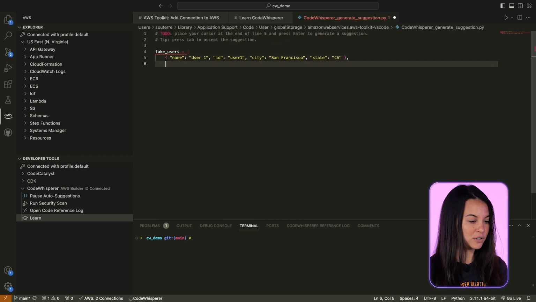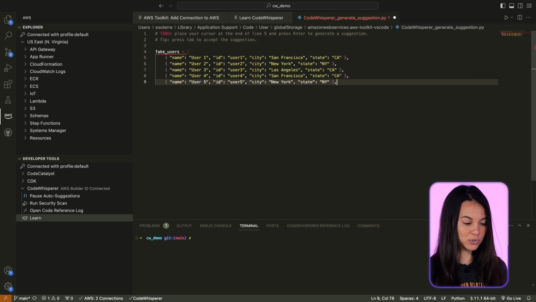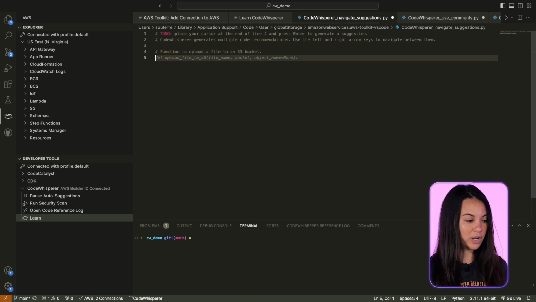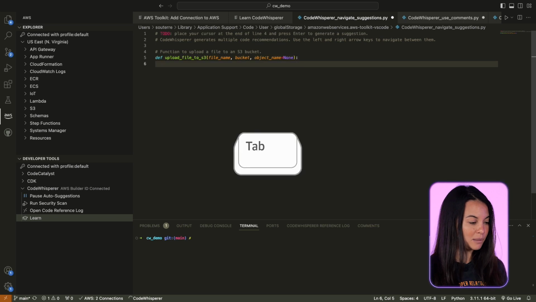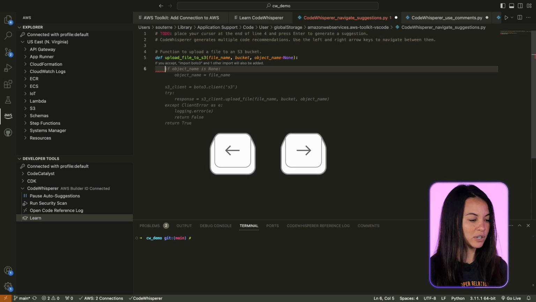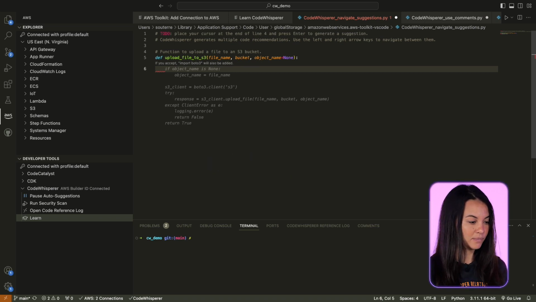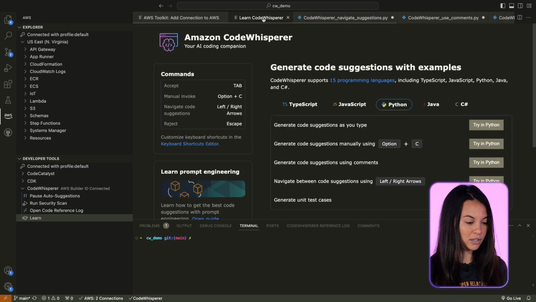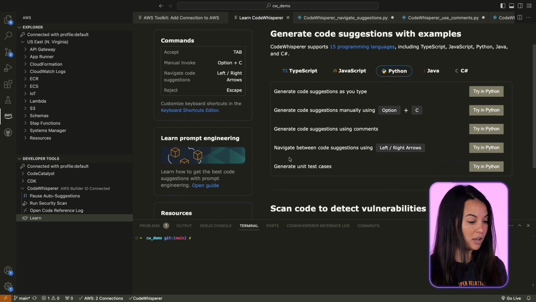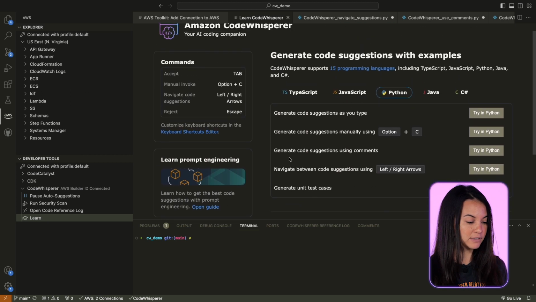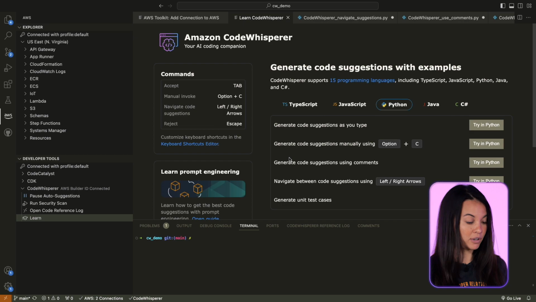And here you see that as you press Tab, you can accept CodeWhisperer suggestions. Also, here an example with a comment, you can write function to upload a file to an S3 bucket. And here you can click on Tab to accept, or you can click on the left and right arrow keys to look for different suggestions. Let's accept this one. And that's it. You can go back to the Learn section to explore other exercises. Also, you can read more about the scan vulnerabilities, and you can look for other documentation.